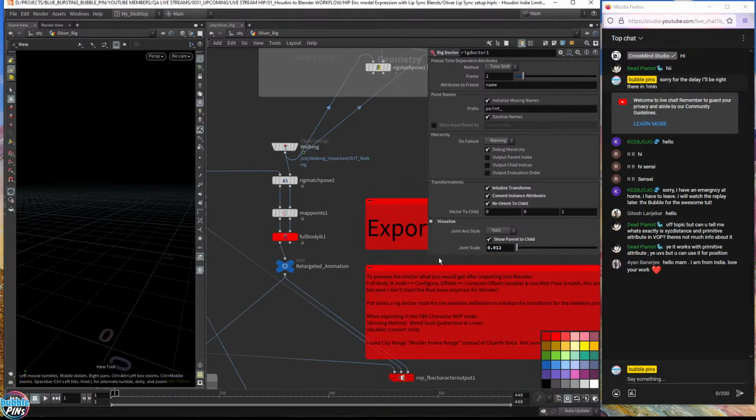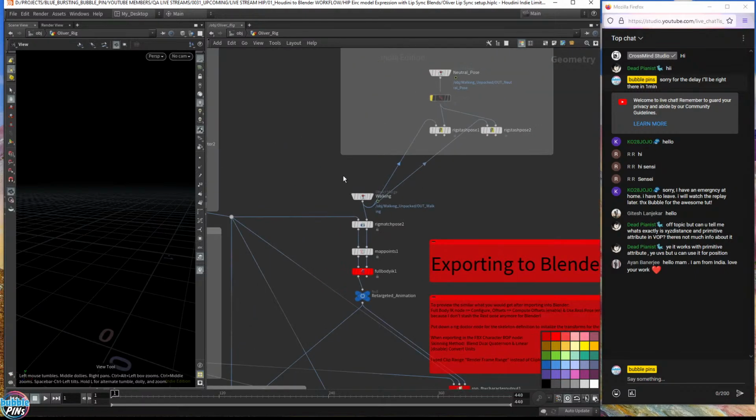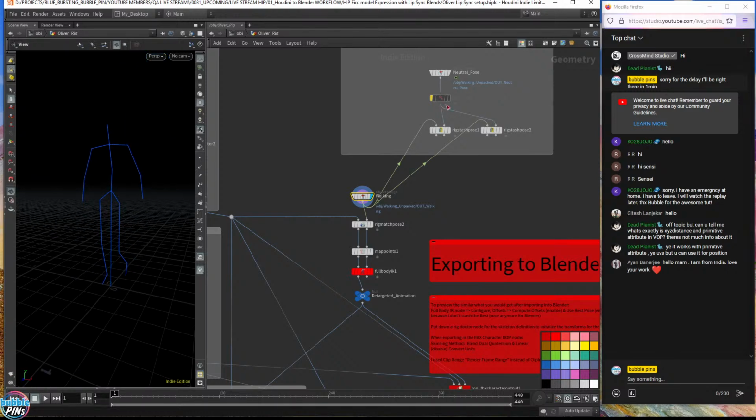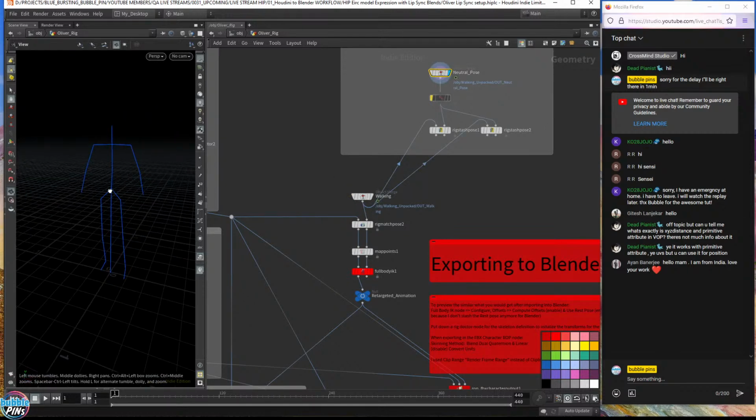Now, I've also noticed that in my original rig setup, the KineFX rig, when I had this walking, I also had a neutral pose just to give it more data to work with. So this is the walking, and this is the neutral pose, and this is the walking, so Houdini would understand everything. But I've noticed that this is not necessary. It just confuses the export. It just confuses Blender even more.